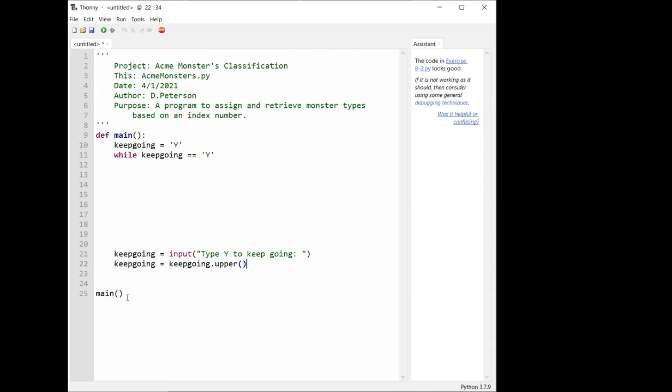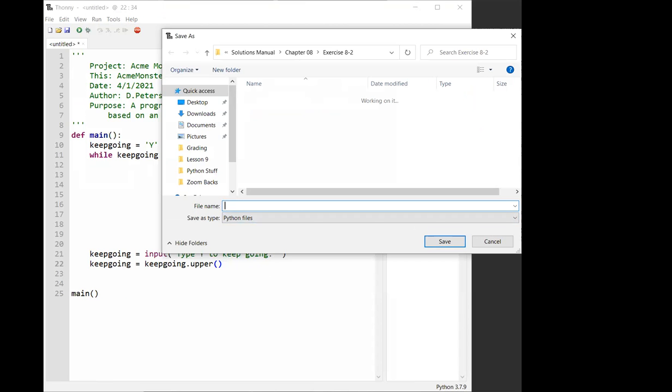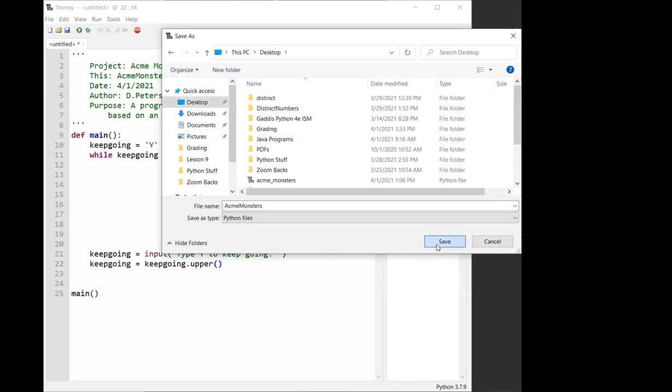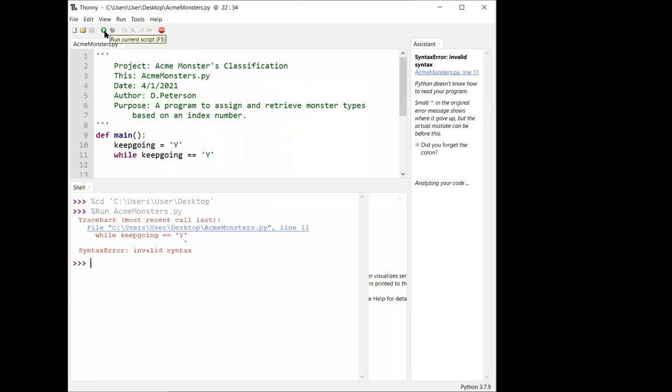So I can take either one, and I can save that as, what did I call it? I forgot what I called it again. Acme Monsters. And I'll save it to my desktop. All right. And let's see if it in fact will do what we say.